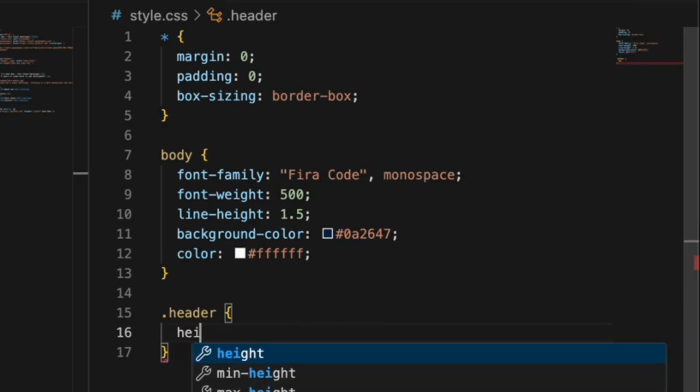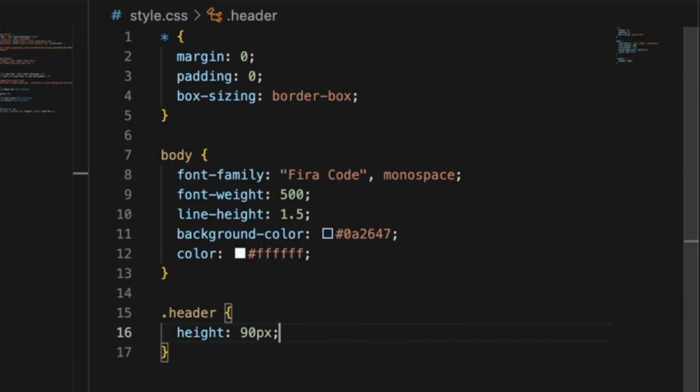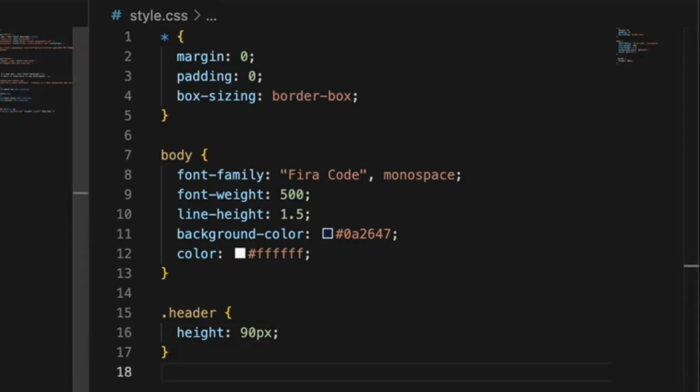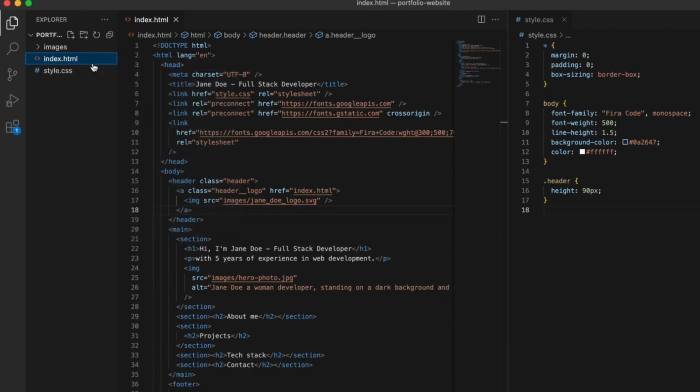Let's start with the height. I want our header not to be too tall, but it would be nice if the items inside had a bit of space at the top and bottom. Let's set our header's height at 90 pixels. Most headers range between 50 and 100 pixels, so our 90 pixels will be high enough for the items inside to have some space, but low enough to not interrupt the browsing experience, especially on mobile devices.